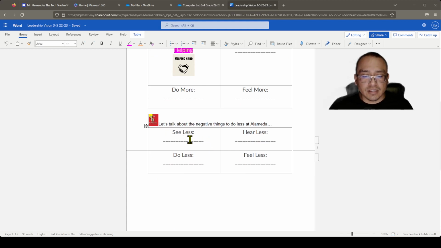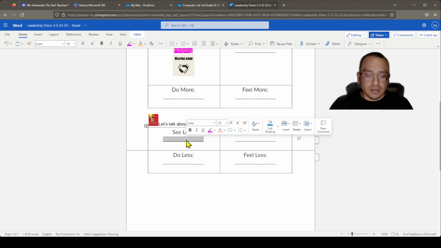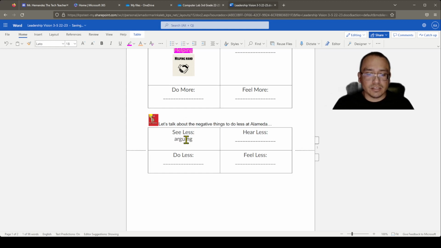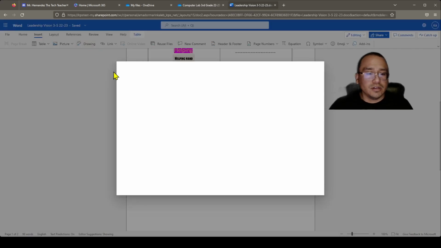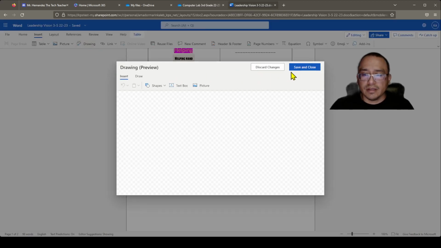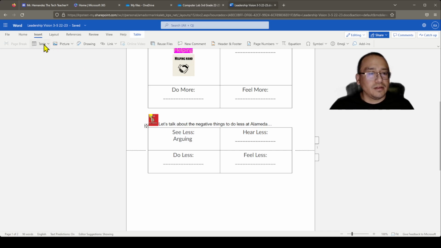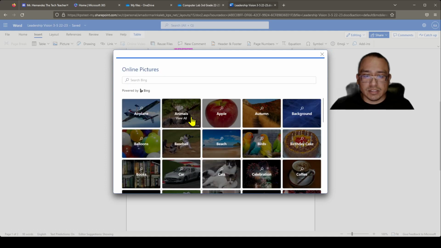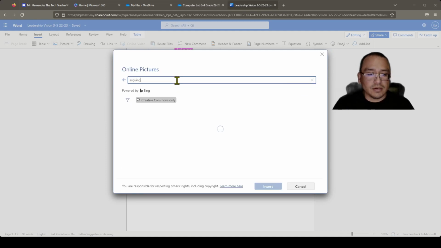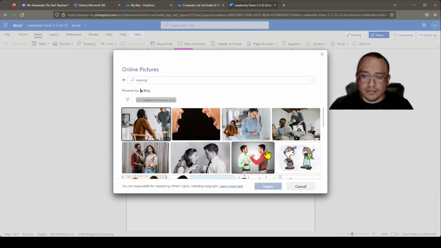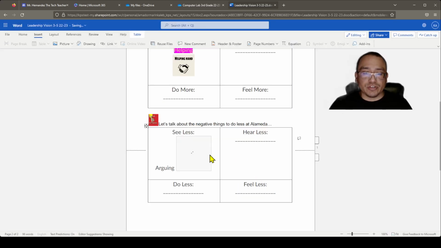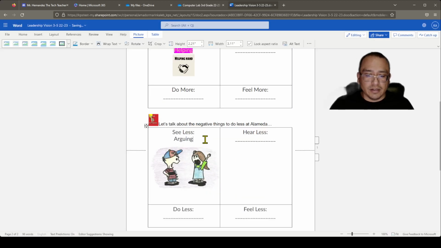Let's talk about the negative things to do less at Alameda, right? What do we want to do less at Alameda? Well, I want to see less arguing, less fighting, less yelling, right? And again, I could do insert. Sorry, not drawing. Let me go save and close. Now you could try some of these other features if you like, but we kind of stick to the basics here. Let me just put in a fun picture. Hopefully it works, right? And there you go.